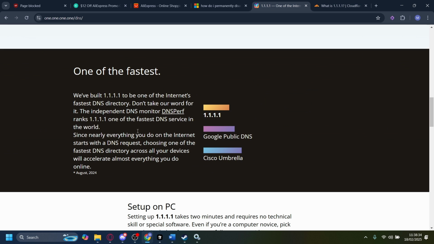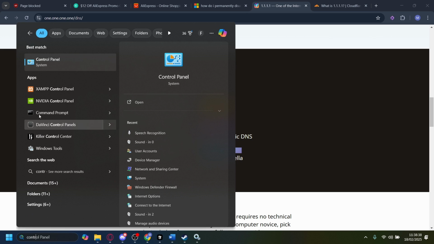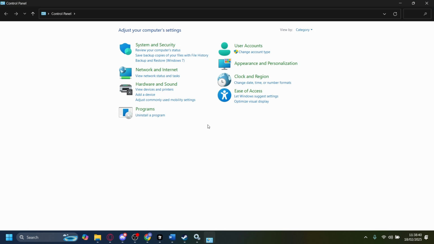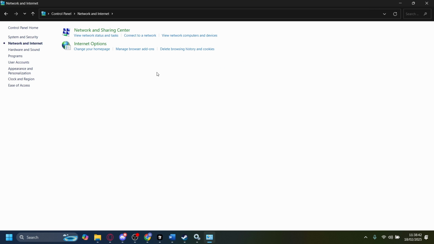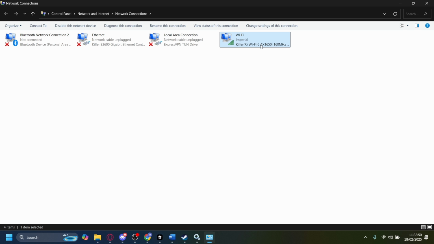So how do we set this up? We're going to go to the search bar and find something called Control Panel. Just type in Control Panel. Now in Control Panel, you want to go to Network and Internet. On Network and Internet, go to Network and Sharing Center. Now on here, you want to go to Change adapter settings. On Change adapter settings, go to Wi-Fi.